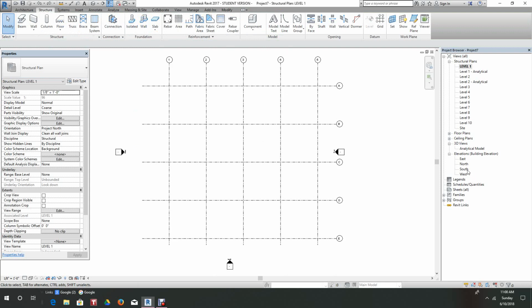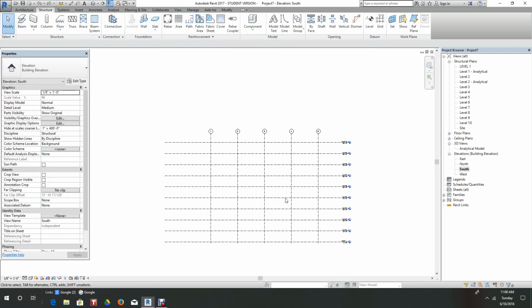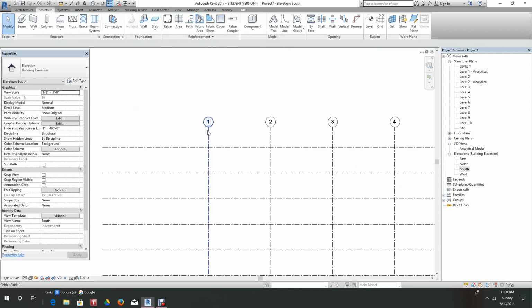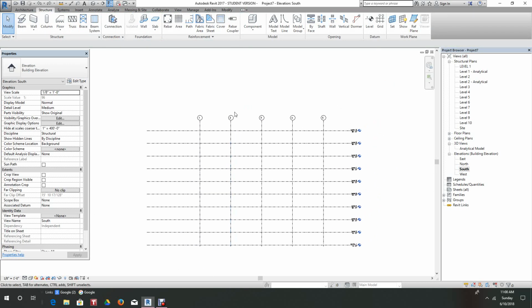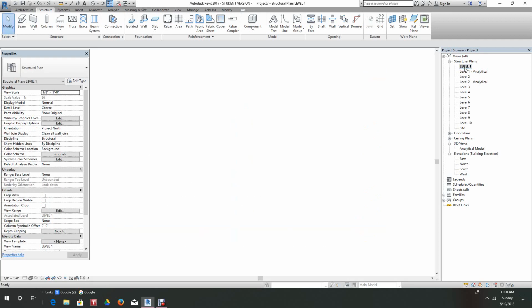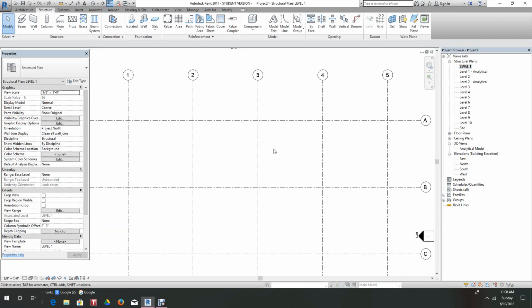Let's go look at our south elevation. And the grids carry through. They'll go all the way up to each level. So grid lines go from level to level. We want to make sure we know that and understand that. So let's go back down to level 1. Now we have our grids placed.